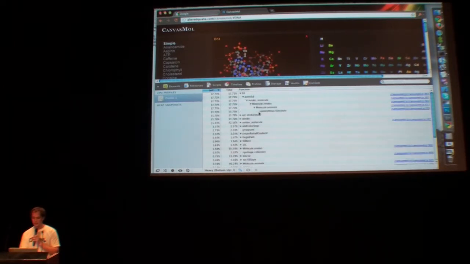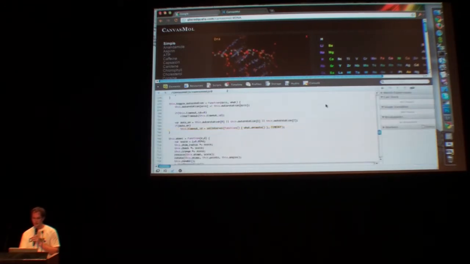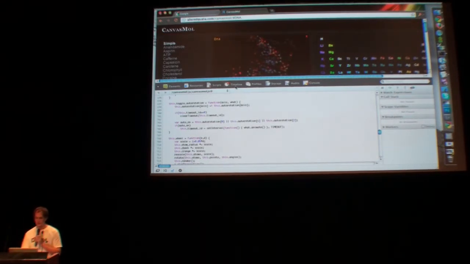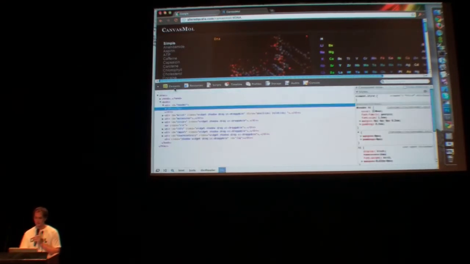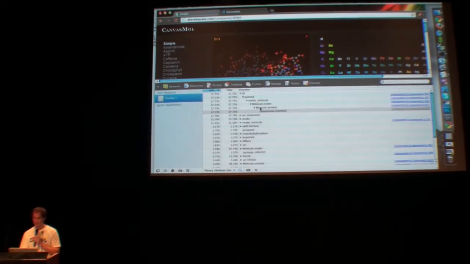I can see that 37% of my time was spent right in here, which we can see was where it was doing a timeout. So this is an area where, if I'm optimizing, I can drill down into exactly what's going on and see where all my CPU time is going.